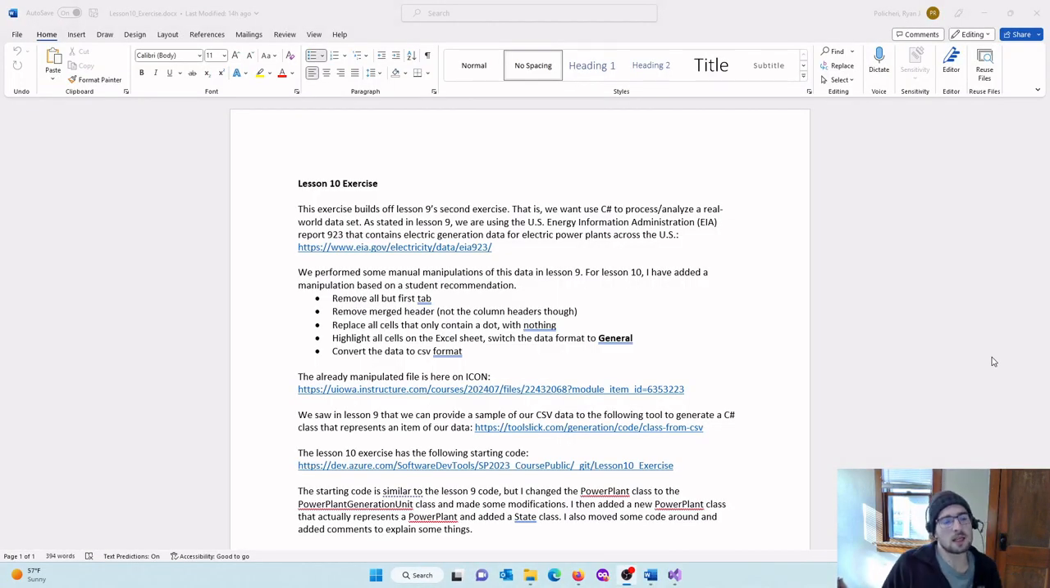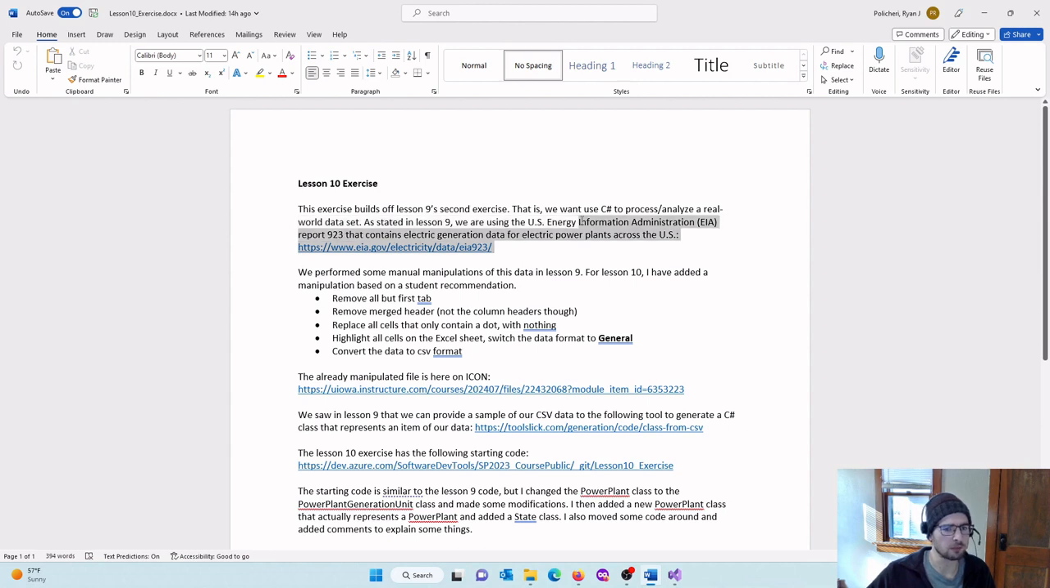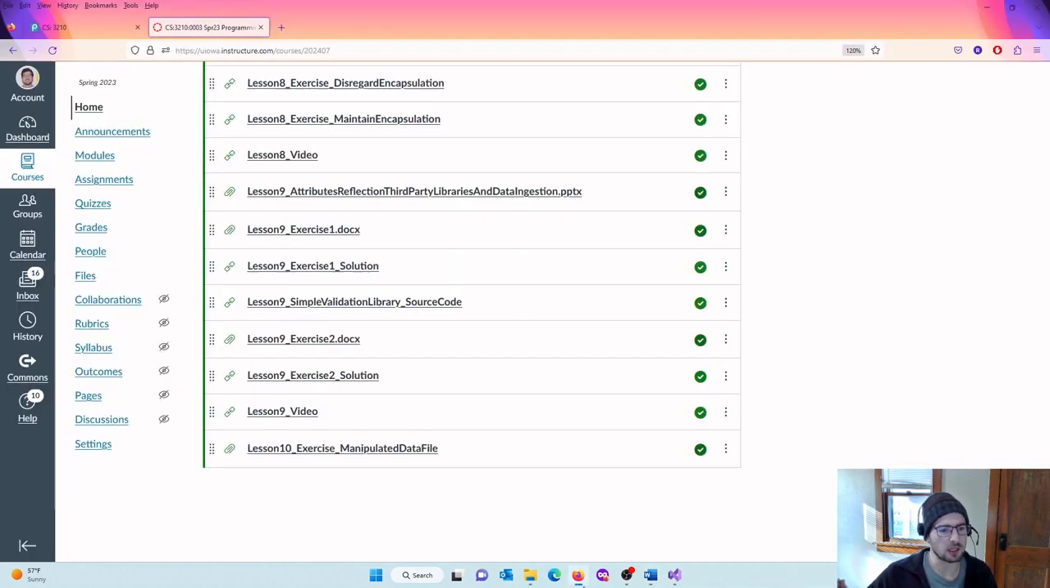Okay, so the lesson 10 exercise will build off the last exercise we did in lesson 9. And as we discussed there, we had a data set for electric generation data for power plants across the United States. We got this data from the U.S. Energy Information Administration, and we performed some small manipulations to the data, and the manipulated result is linked on our icon page. So I'm going to download that.